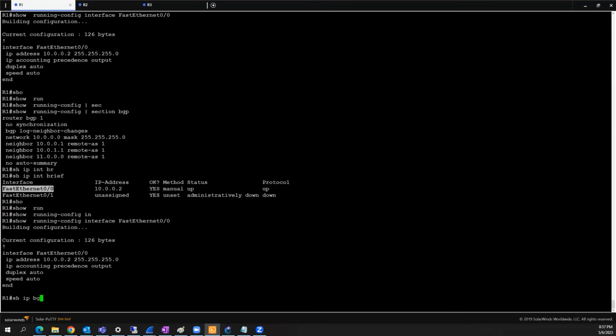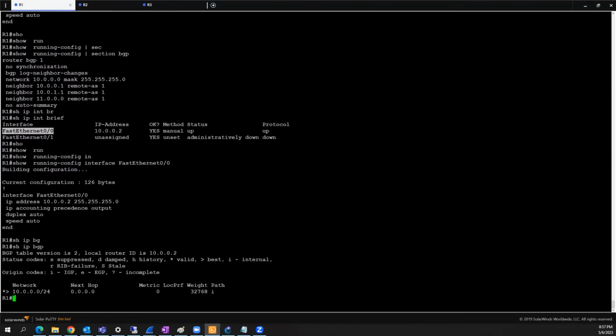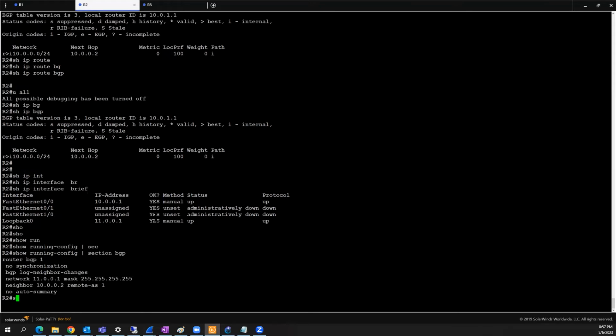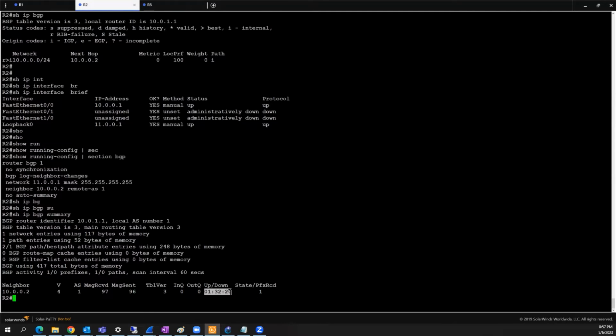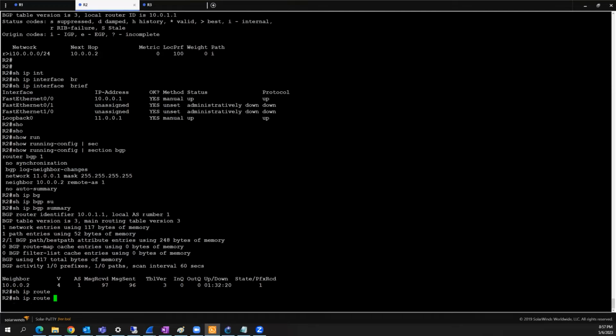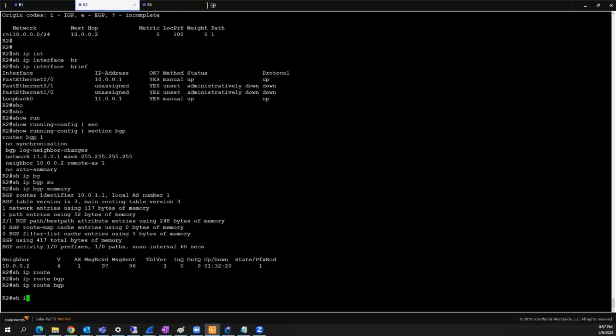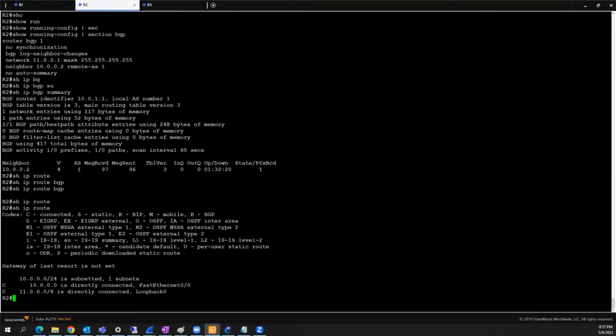And if I give show ip bgp, it shows the 10 network, the default weight value, and I stands for IGP. If I go back here, show ip bgp summary shows my uptime, the number of messages sent and received, all these details here. So it prefers the directly connected route.